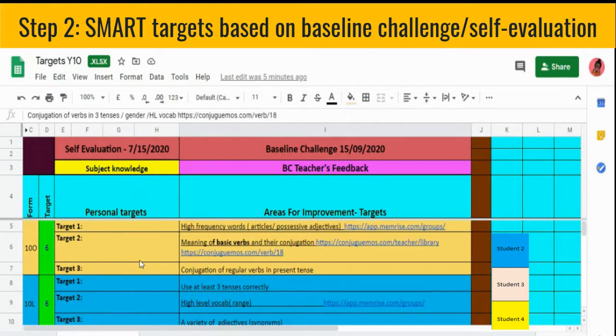So they've got their SMART targets. They can decide to work on target 1, 2, or 3. They can populate this personal one based on their self-evaluation, or they can decide to work on the teacher's assessment target, and then start working on those.